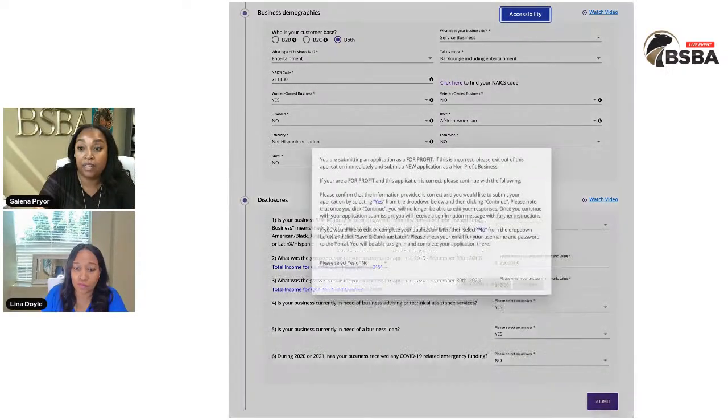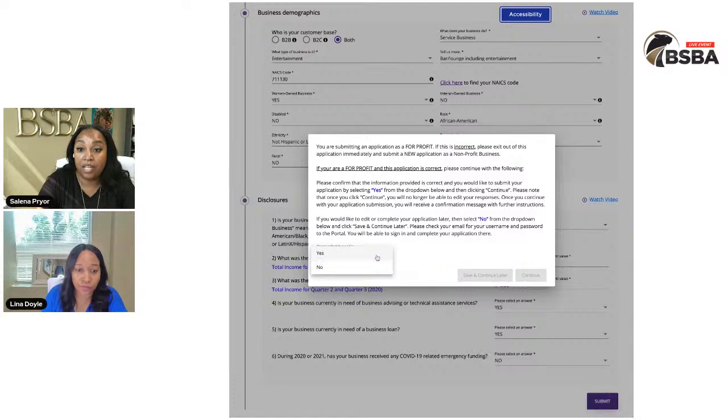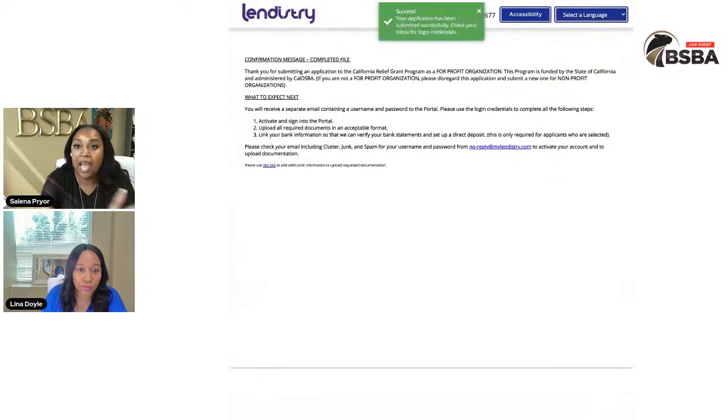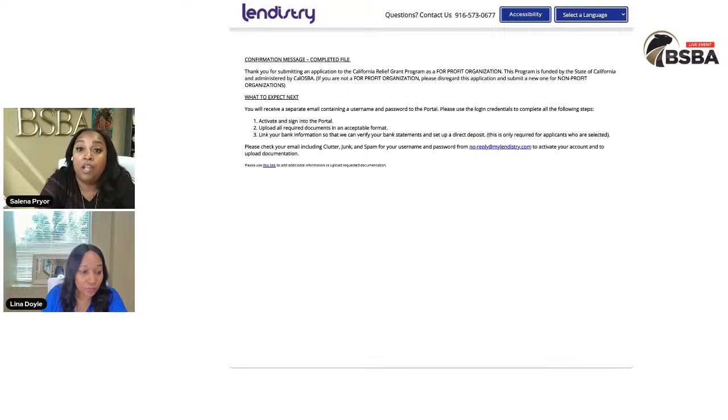I'm going to click submit. I'm going to select yes. I'm going to hit continue. And it's thinking yes. So success. Our application is submitted. So when you get to this point, you will receive an email that has your username and password to the portal. What you will need to do is log in, and it'll give you everything you need to log in.